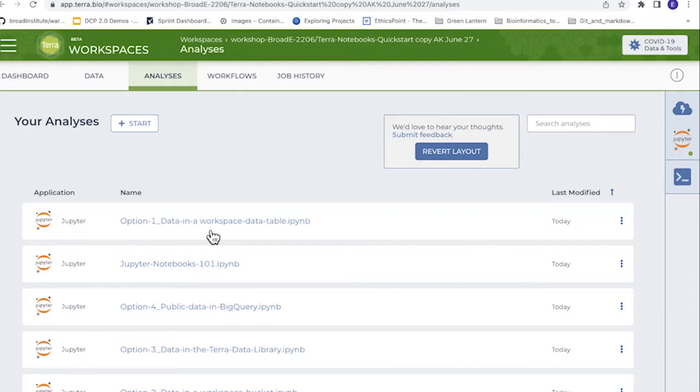And then there are these 4 notebooks, 1, 2, 3, 4, that take you through different exercises with those data tables. So for example, you can see this option 4 one is the notebook that interacts with the big query table. So we very much encourage everyone to go through the entire quick start process on their own.